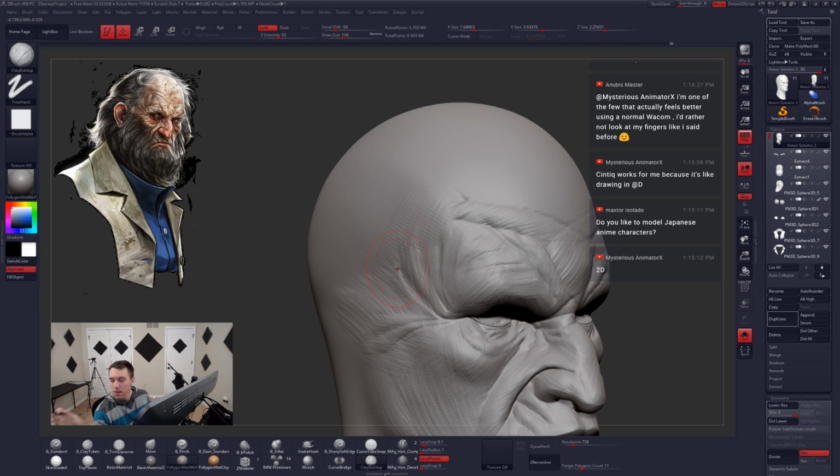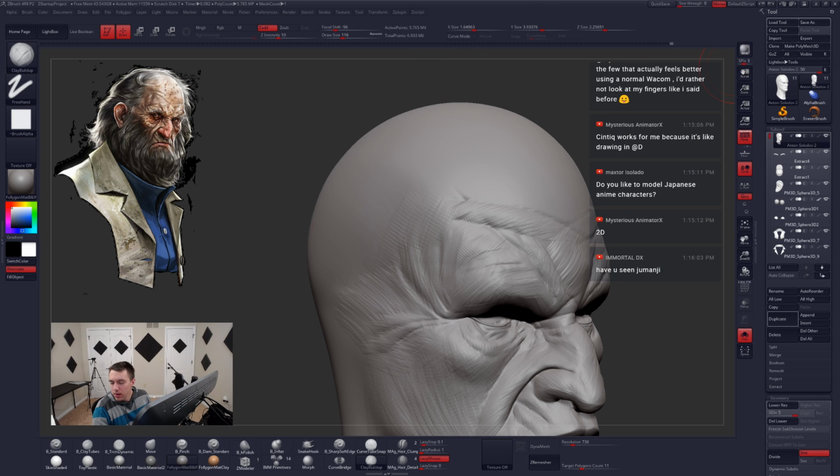Do you like to model Japanese anime characters? I don't know if I've ever done a specific anime character, but sure. Sure, why not? It'd be cool to do a character and a collectible or something.